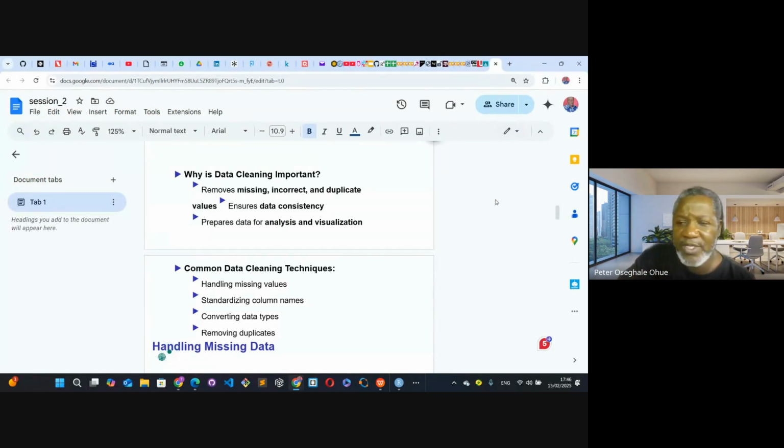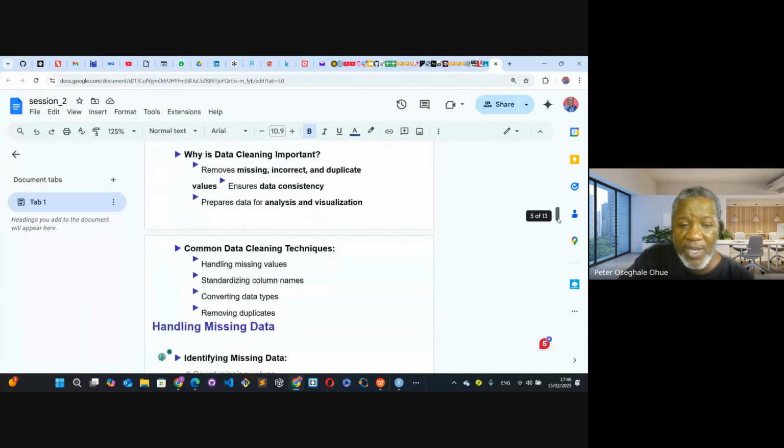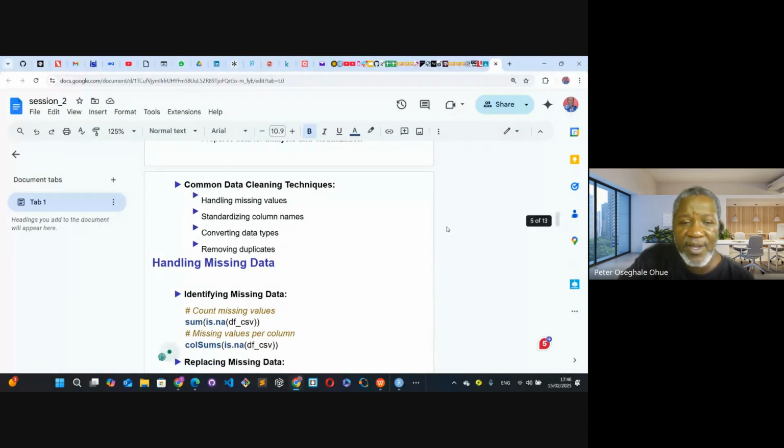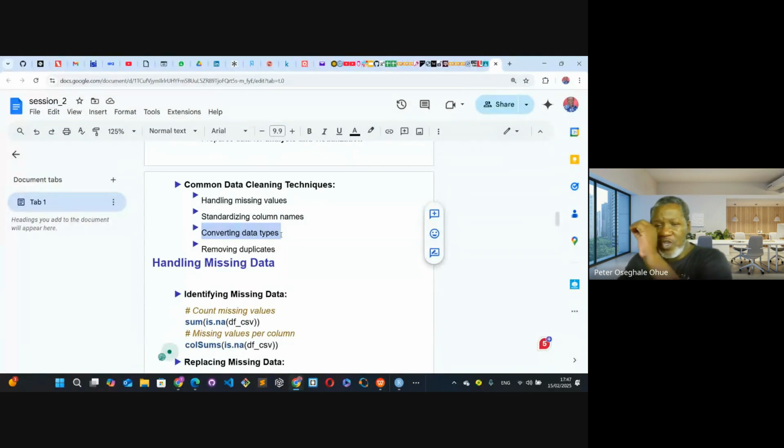So how do we perform this data cleaning? We are going to be looking at handling missing values, making sure that our columns are standardized, and converting data types from one form to another. And in addition, removing duplicates. This lecture is such that it is just to show you those functions and then we implement them.